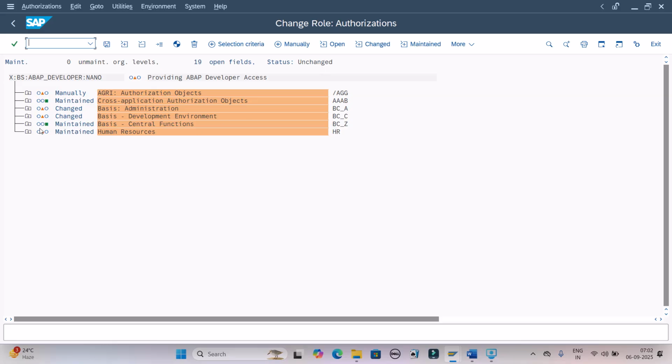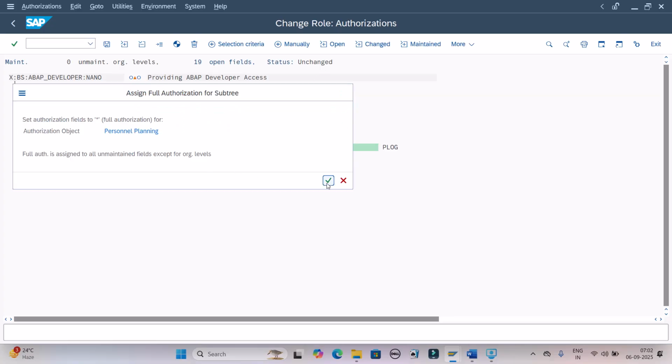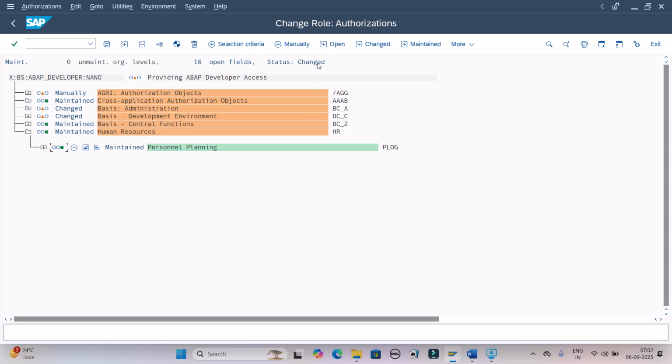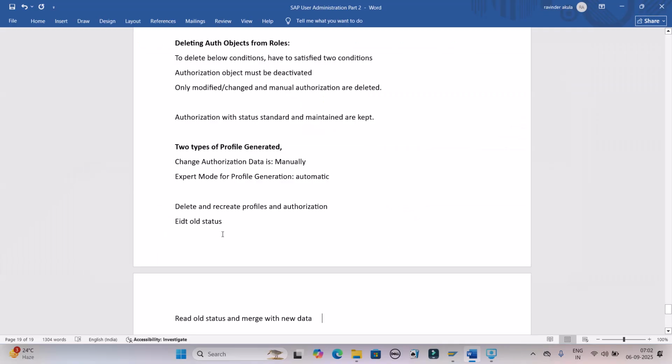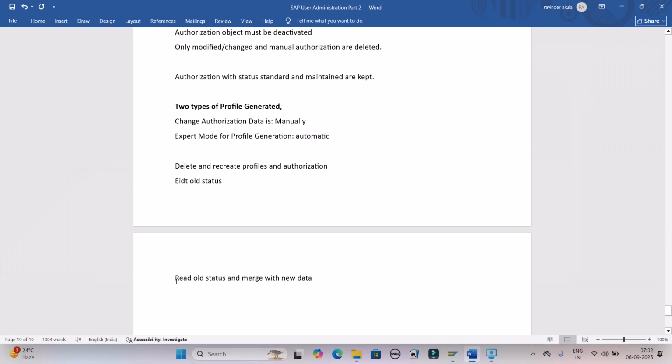Okay, unchanged means as of now we have not yet changed the old status. Once you change it here, it will automatically go to changed status. So this is nothing but the difference between changed and unchanged. Okay, and next, read old status and merge with new.